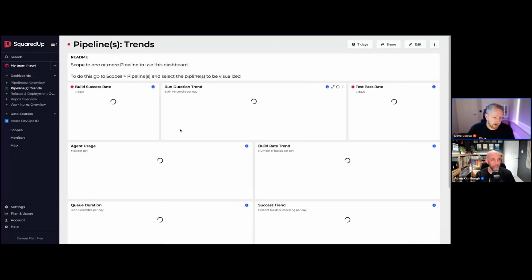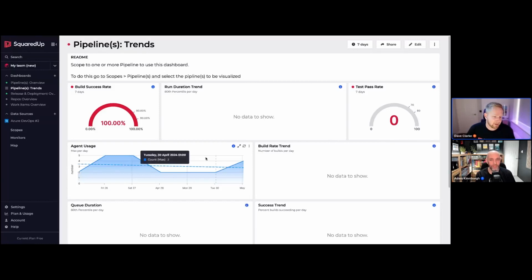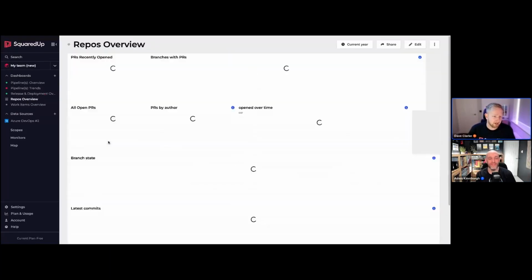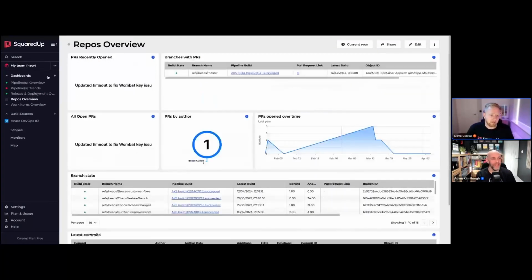What else we got here? Trends around pipelines. So build success rates. This doesn't look like the healthiest pipeline around. We've got the data there. Recent releases and so on. Not much happening. Some PRs and other bits and pieces. So some sample stuff, and hopefully just gives you a kickstarter of what you might want to build, or what you're trying to get going out of the box.